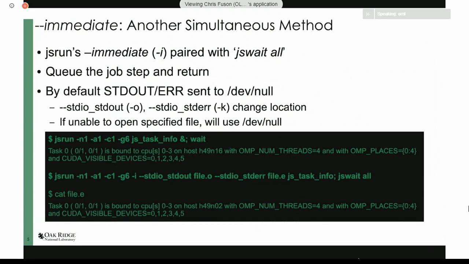So jsrun gives us another method. This is the immediate option, or the lowercase is -i. Basically, this is very similar to the background. What this does is tell jsrun to go ahead and add this jsrun request to its queue, and then move on to the next command. So it's very similar to running it and throwing it in the background.